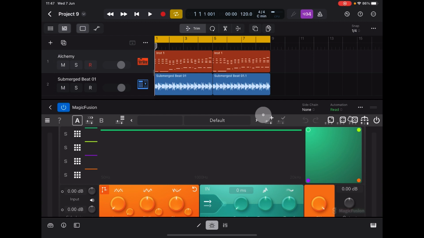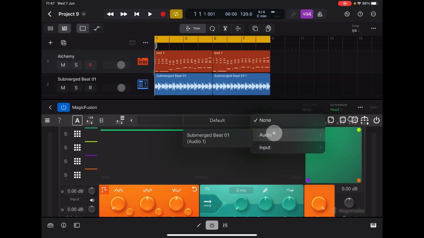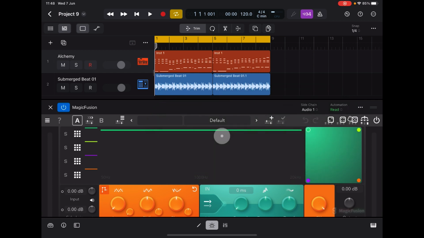And here's our effect. Now I am going to do sidechain none. I am going to sidechain this to an audio input, and the only one that's there, which is submerged beat 01, audio 1. Now, if I leave this volume up, you're going to hear the effect of both. So let's just quickly play. Okay, let's turn the audio down for submerged beat. And now we're just going to hear the effect of the vocoder.